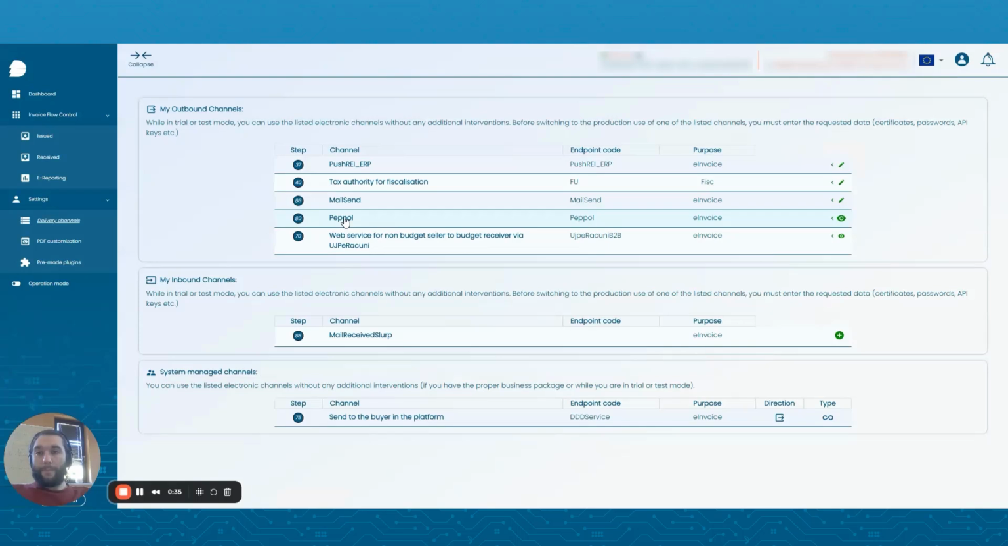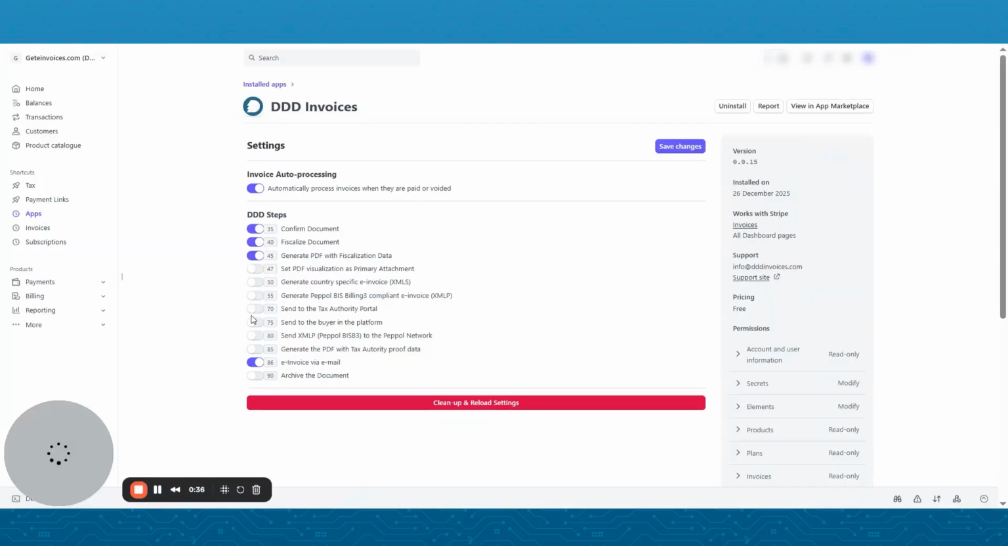So not all the steps here are channels. Email is, PayPal network is, tax authorities, and sending to the tax authority for fiscalization purposes is. Some of them are simply generation of invoice document, like for example, step 50, step 55, or step 45. So some are channels, some are generation, but that's how you make a workflow.